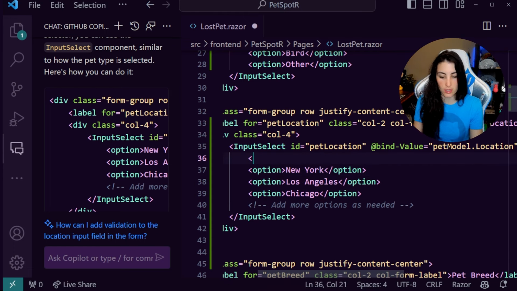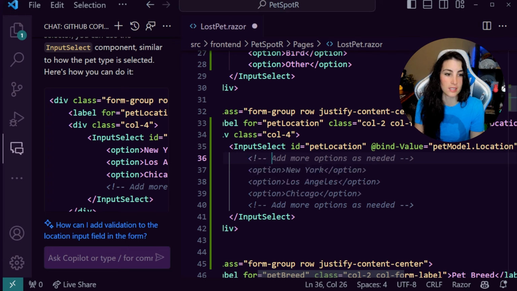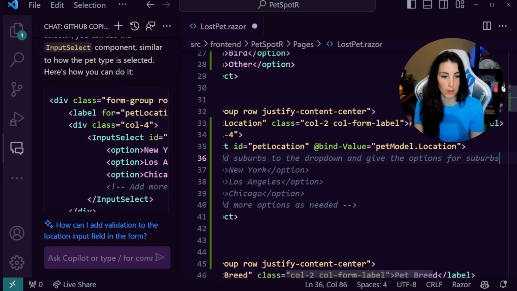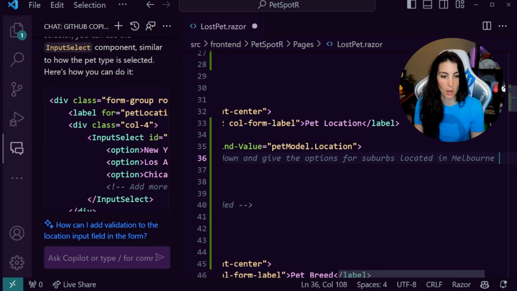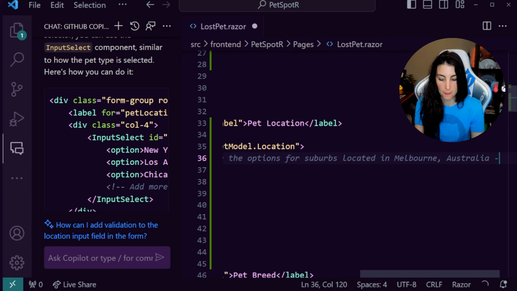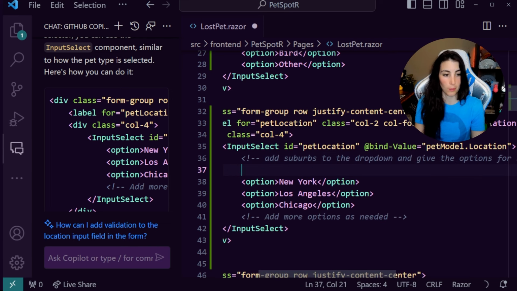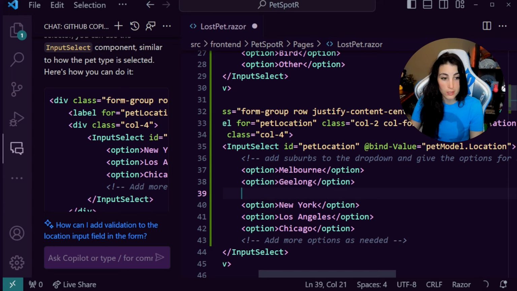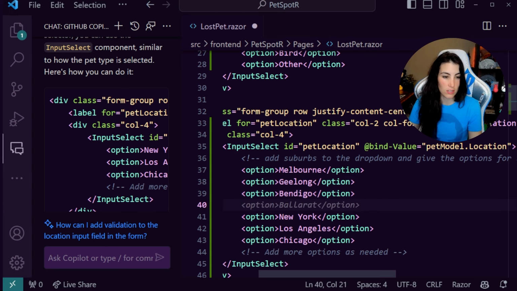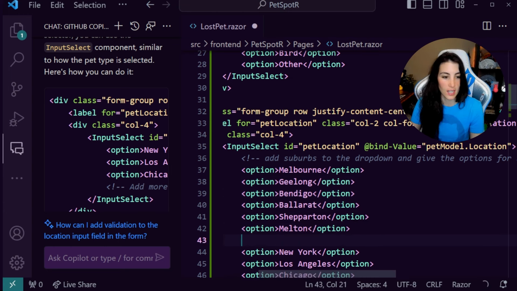I'm in Australia, so maybe I could even use the inline text and let's say add suburbs to the drop down and give the options for suburbs located in Melbourne, Australia. Let's see how good GitHub Copilot is. So it's giving me Melbourne as an option, Geelong as an option, Bendigo. So these are all suburbs in Victoria. So this is actually pretty good.